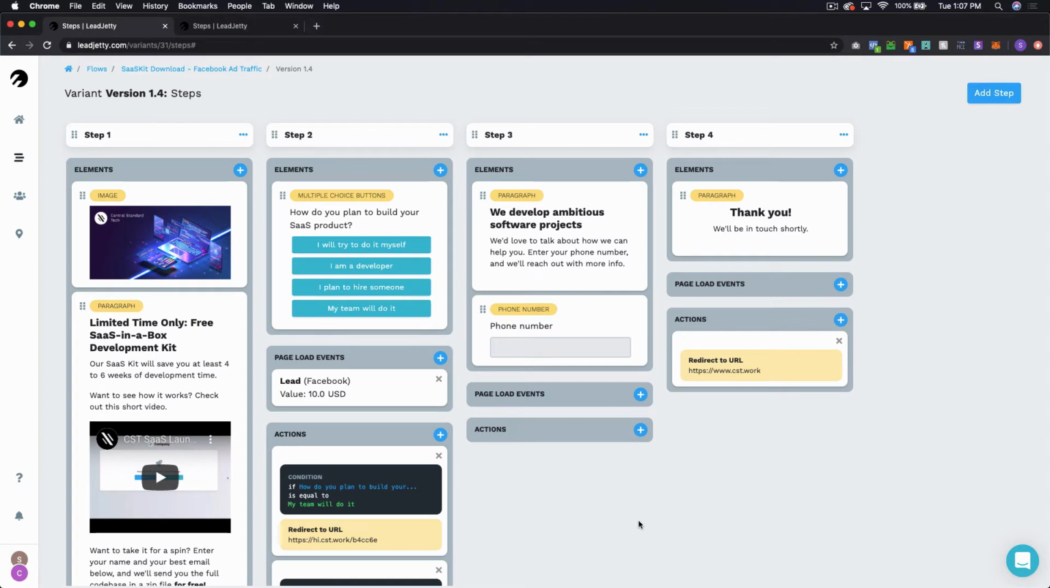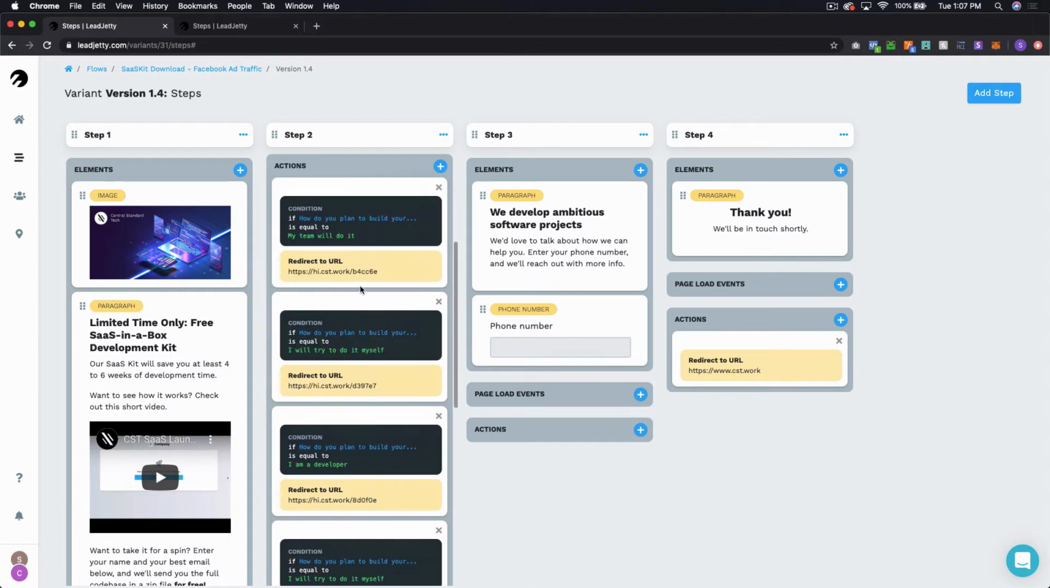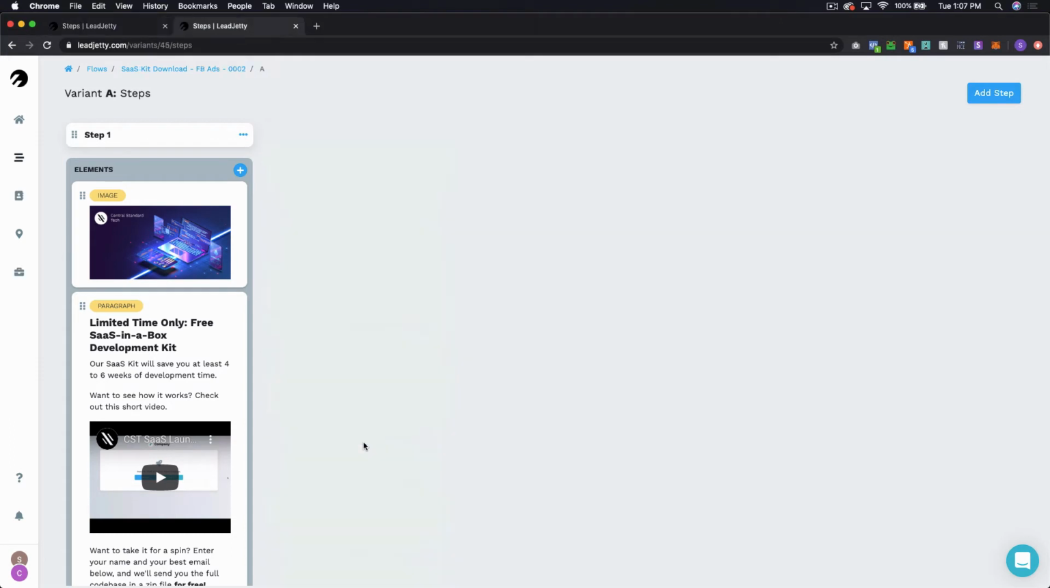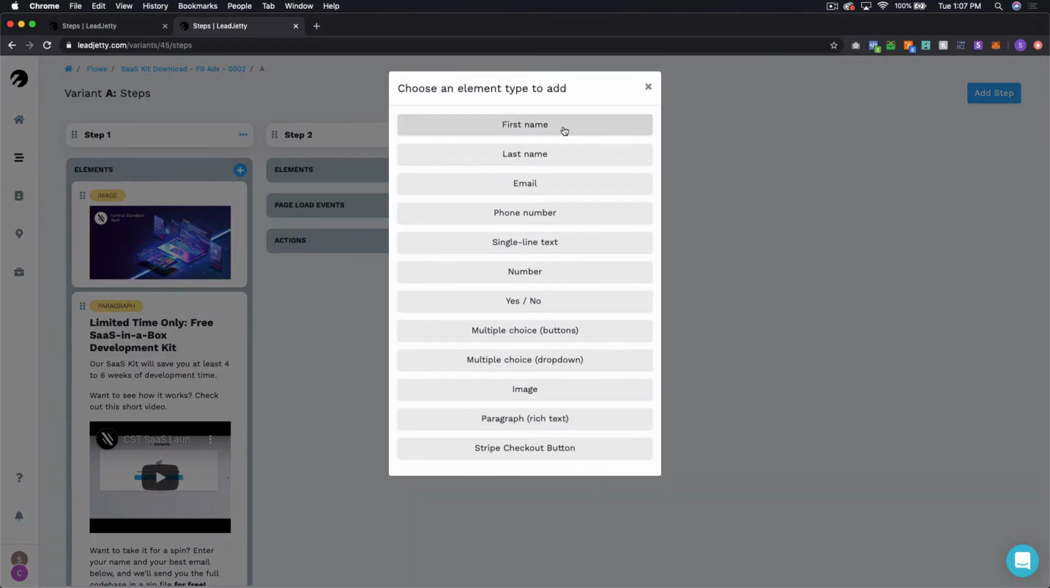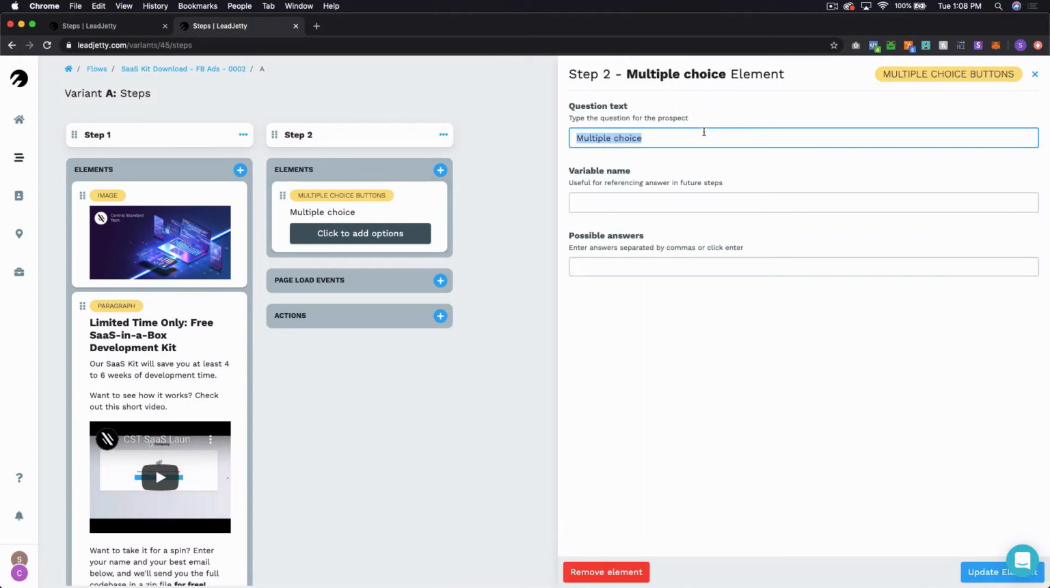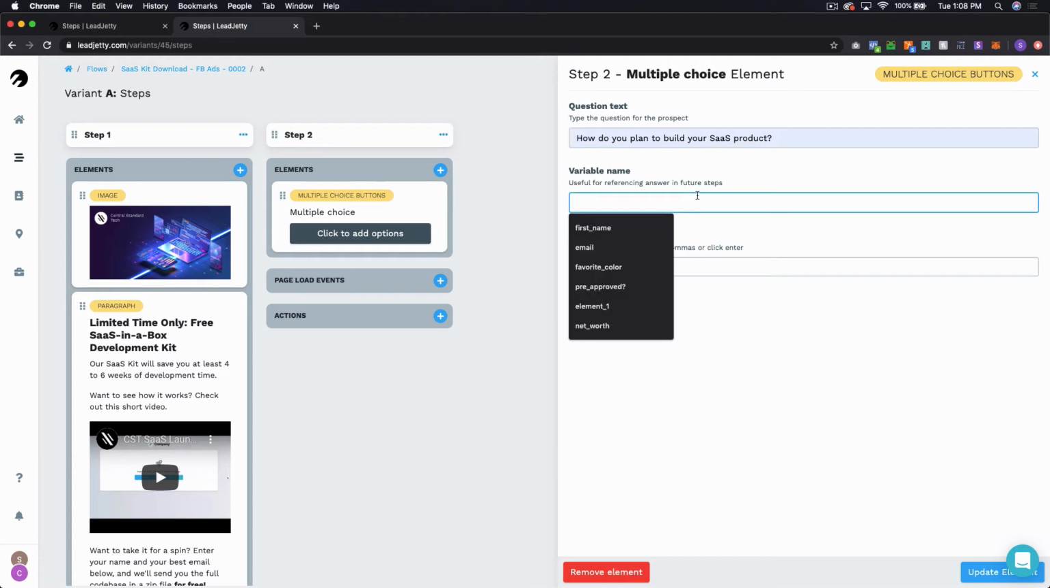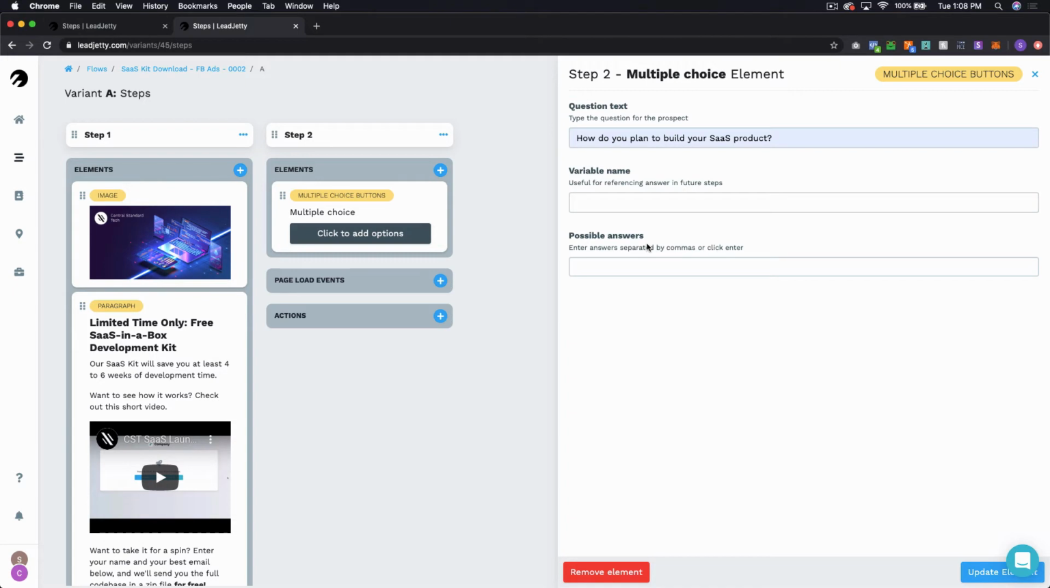So on step 2, we've got a question: how do you plan to build your SaaS product? And then we're triggering a Facebook lead event, and then we have a bunch of conditions. So let's go ahead and get this going. So add a step here, see if we can do it kind of quick. So we need to do multiple choice buttons. The question is going to be, how do you, I'm just going to get my previously entered one, and the variable name, do we need a variable name for this? We'll leave that alone. I don't think we need to add a variable for this one right now.